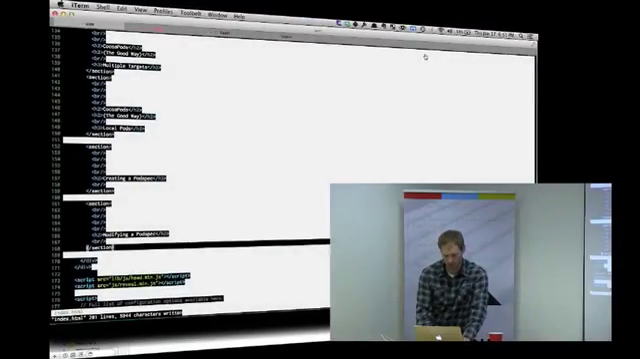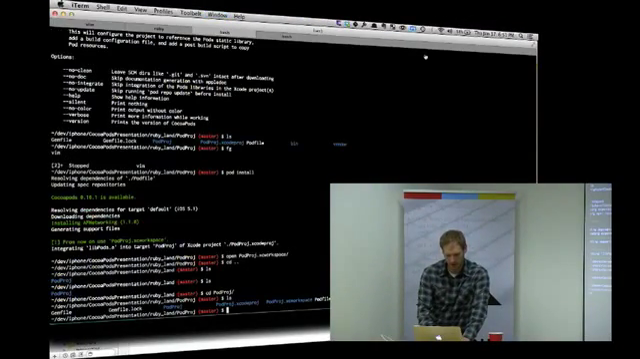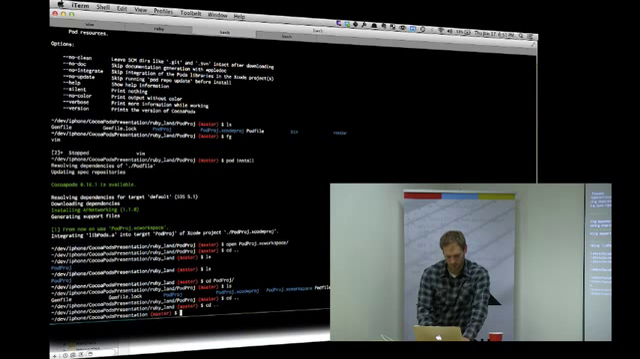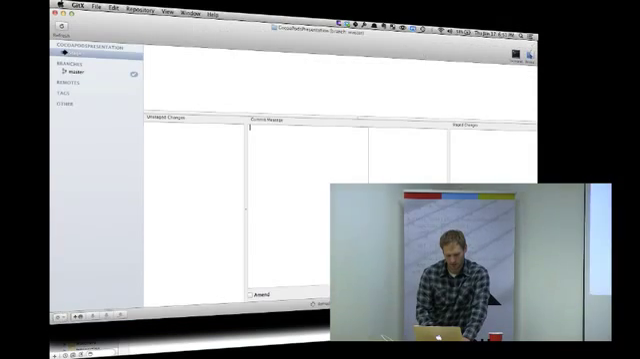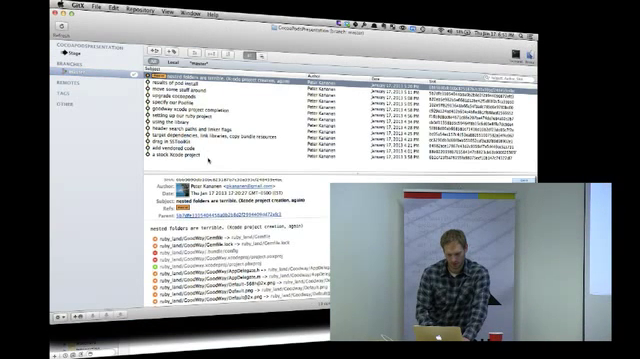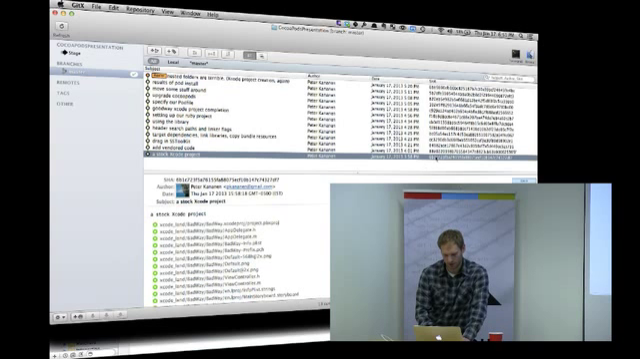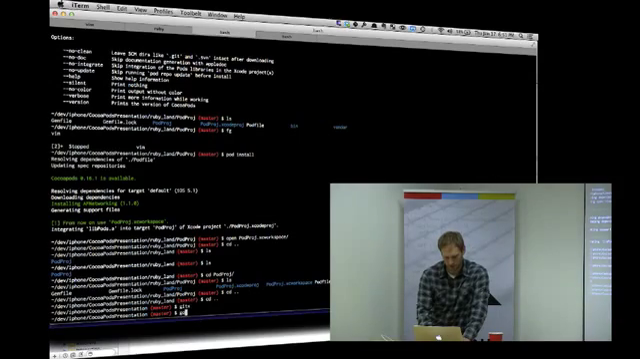So let's look at this right here. This is just a stock Xcode project.